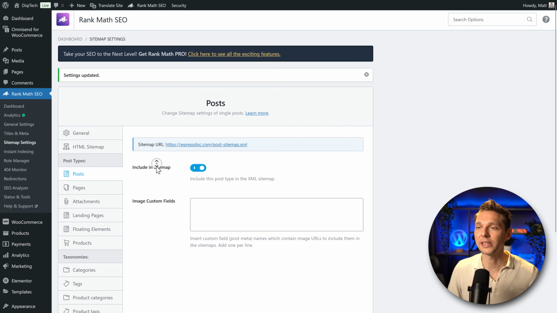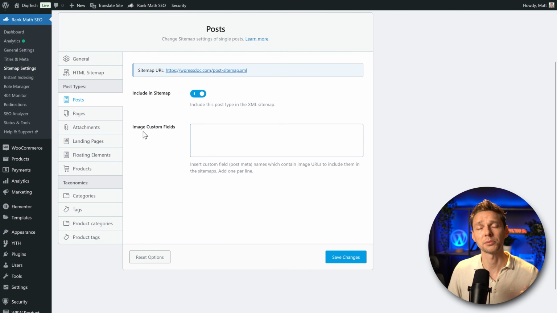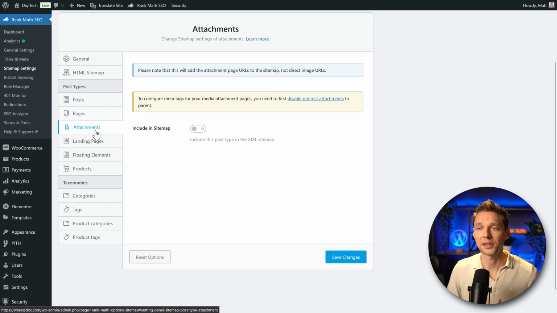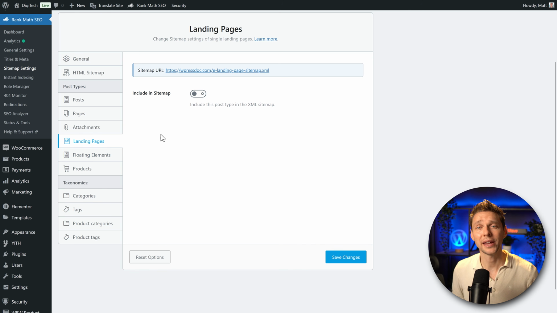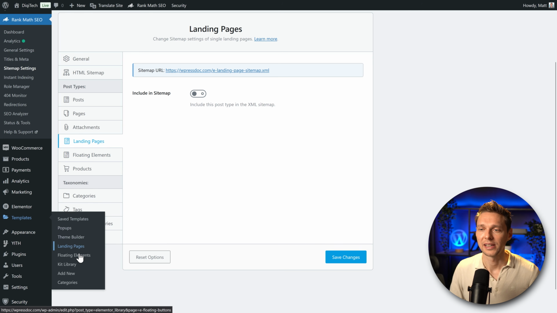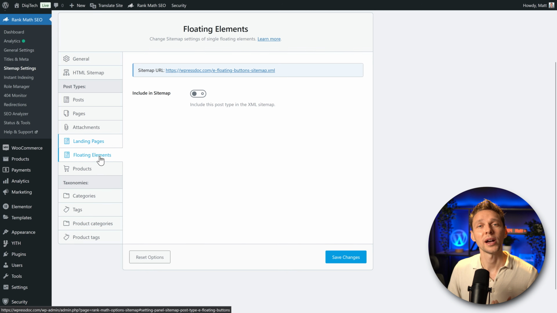Here we go. You want to include them in the sitemap? Yes. Do you have some custom fields for your images? Put them in over there. Pages, include them. Attachments, we don't want to include them. Landing pages, in our case, no, because the landing pages is just over here, templates, landing pages. If I'm going to create them, then I should include them in my sitemap, but I'm not. Also with floating elements, I'm not going to do that inside of this e-commerce website, so I don't want to have them inside of my sitemap also.